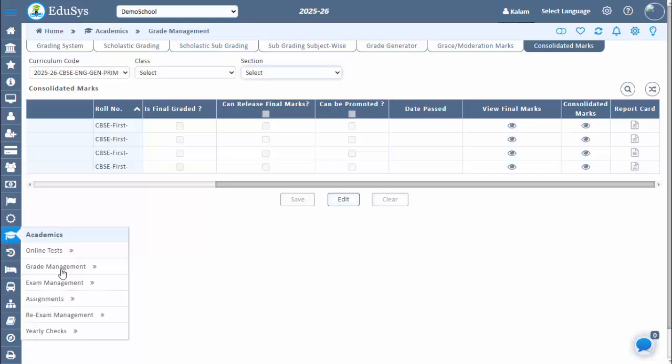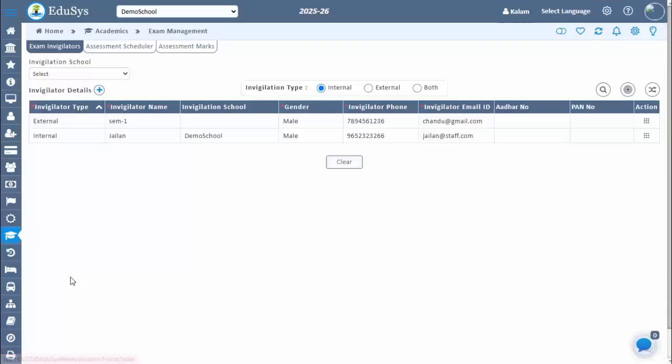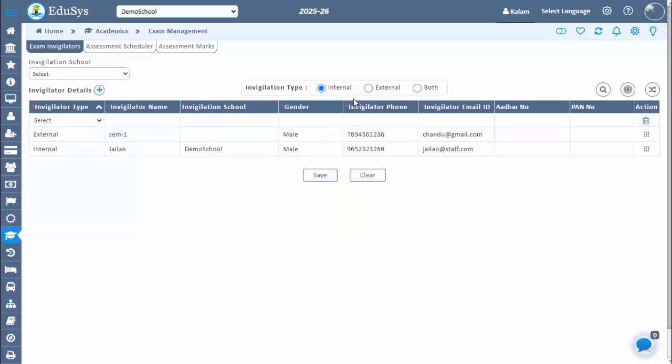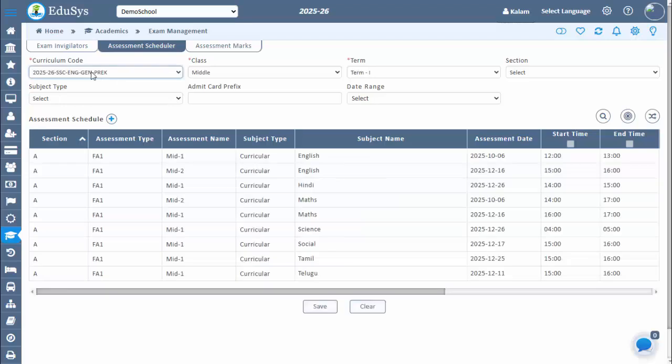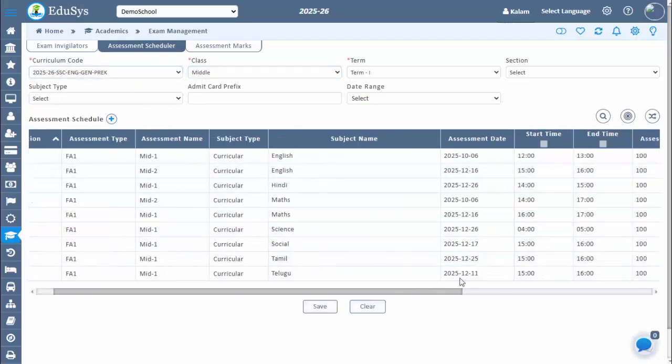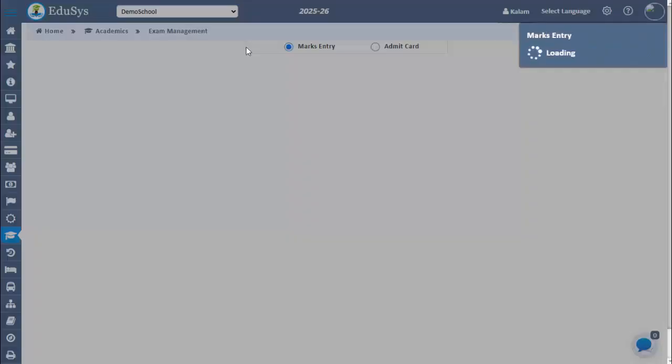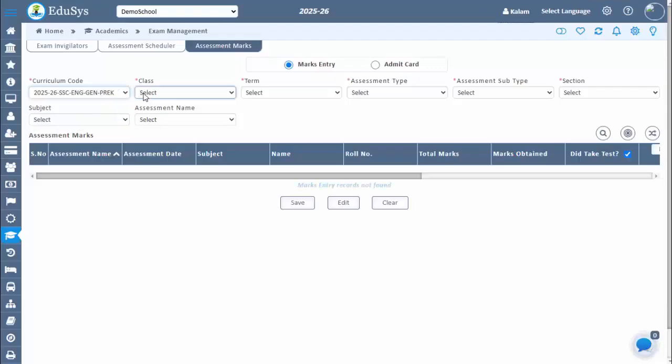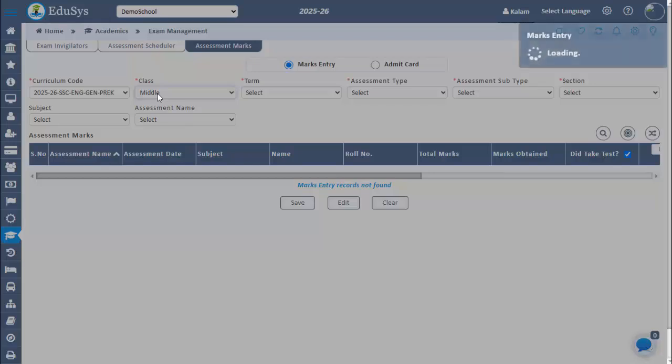Exam management. Exam invigilator. Management can register an invigilator using the invigilator management screen where the necessary details of an invigilator are covered. Assessment scheduler. The management can schedule the existing and future assessments using the assessment scheduler screen. Assessment marks. The assessment marks screen gives the information of subject-wise marks secured by the student.